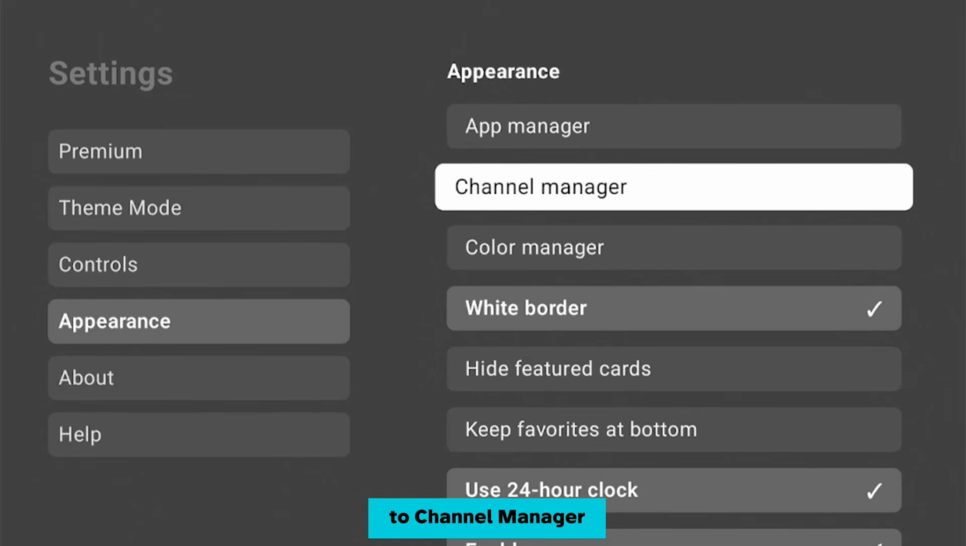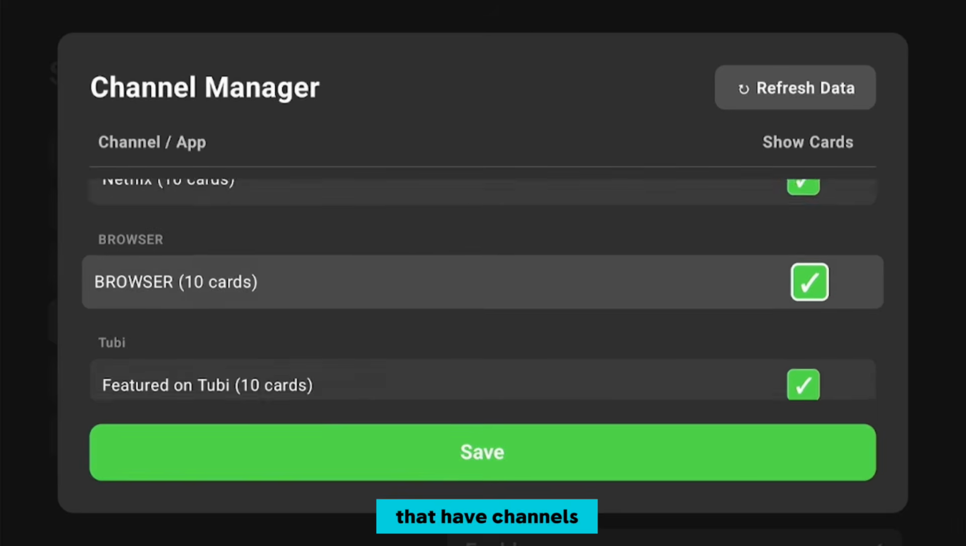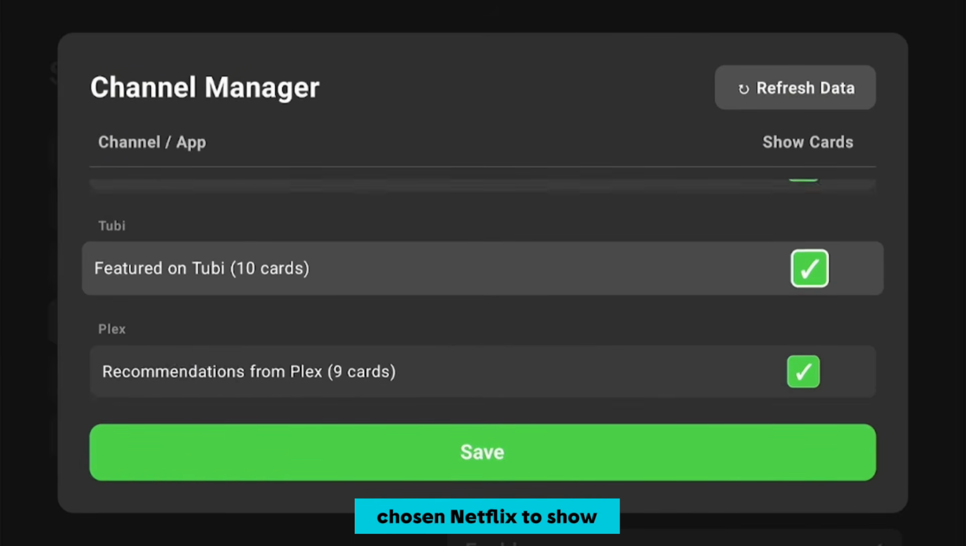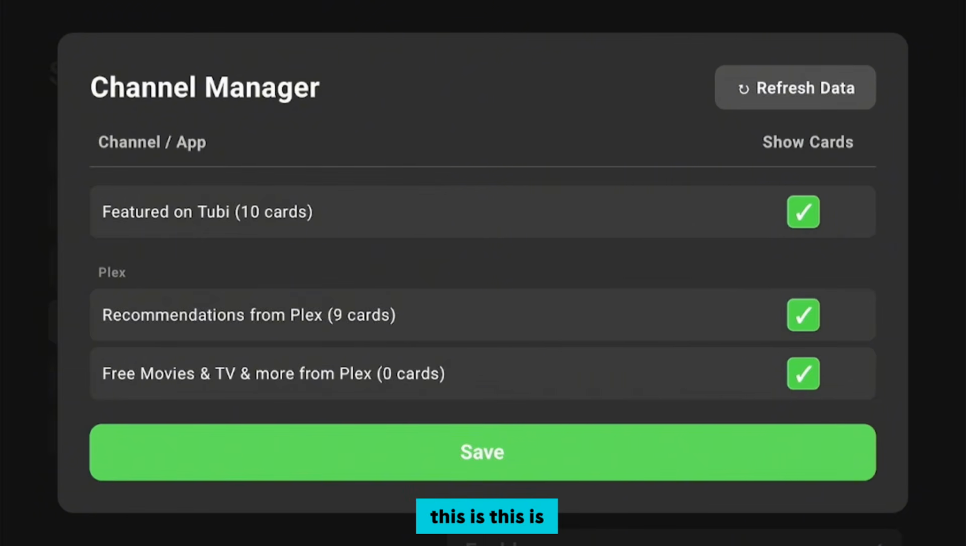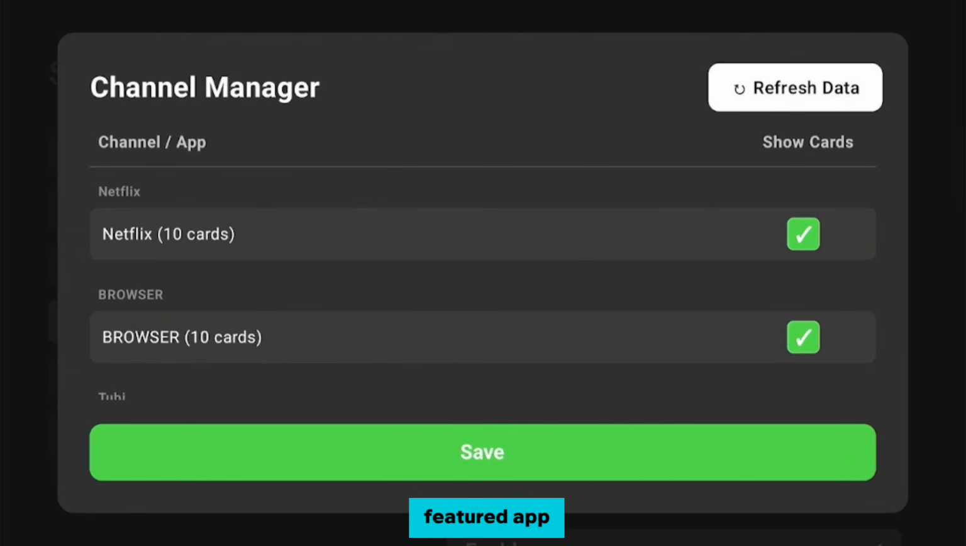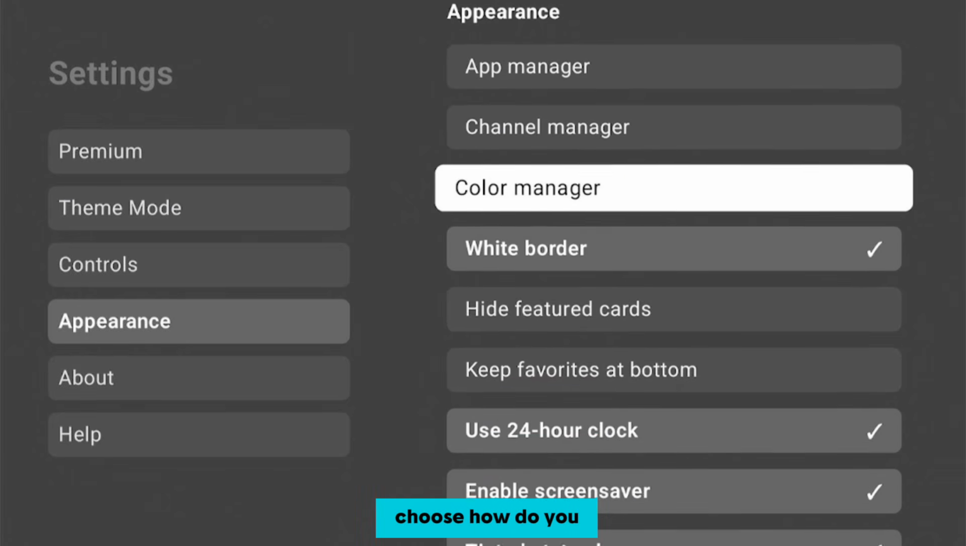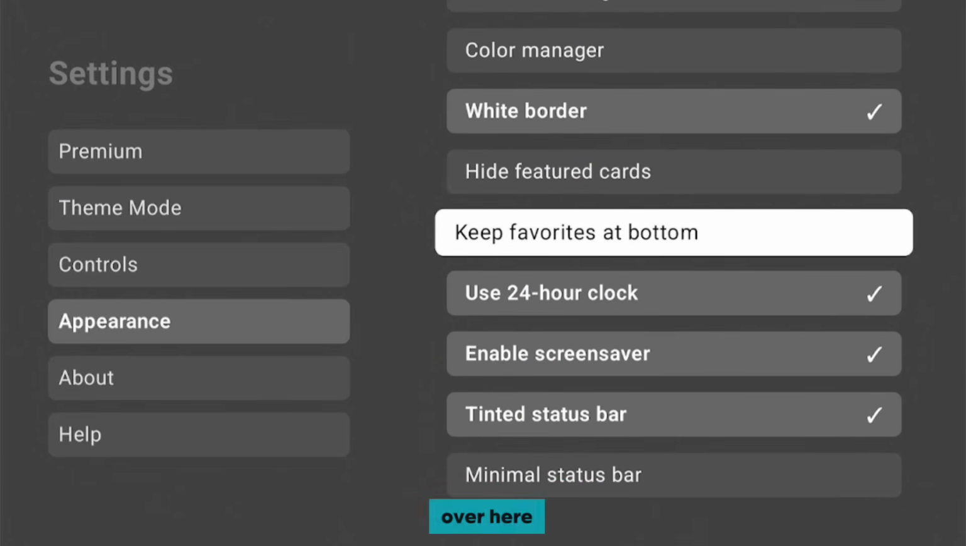over to channel manager. If you have apps that have channels, you can choose which one to hide and which one to show. So for instance, I've chosen Netflix to show. Now this is only showing for my featured app. Those are apps that are chosen as my favorite. Now how do you keep favorite buttons? For instance, over here, you can choose it or remove it.